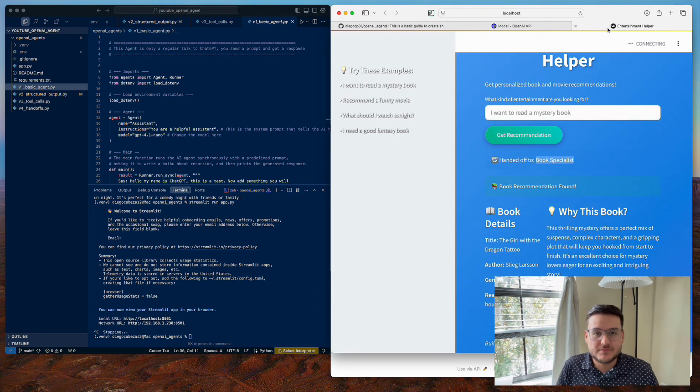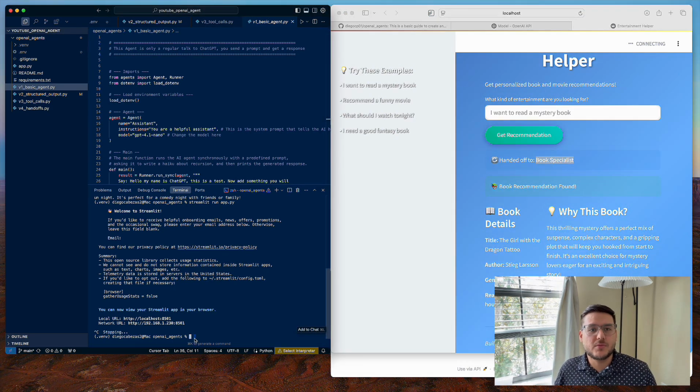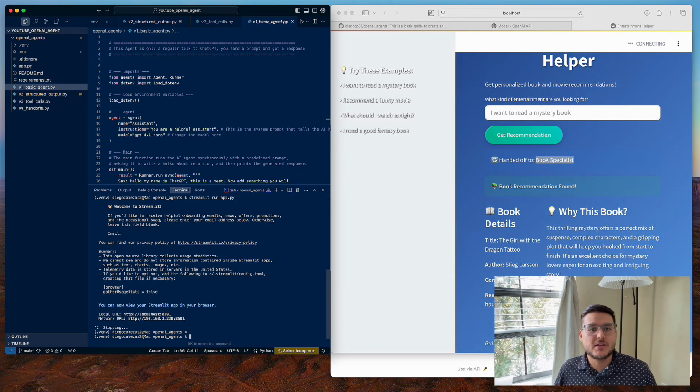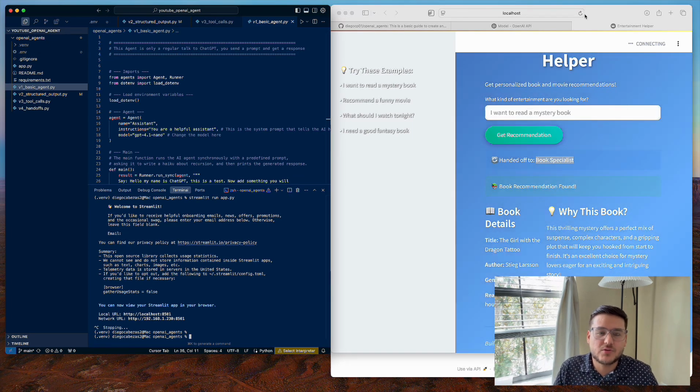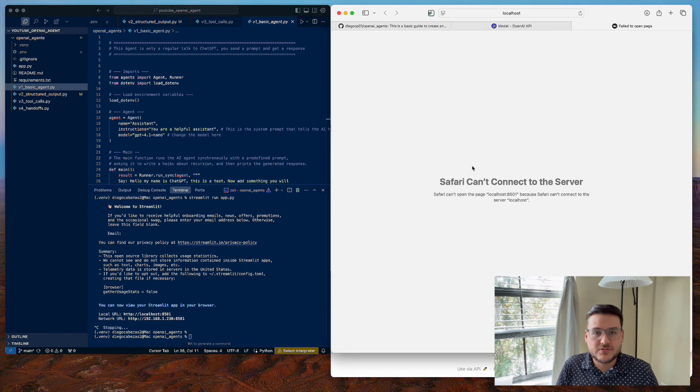If you don't want to use Streamlit anymore, you can just type Ctrl+C in your terminal, and that kills the server in the local browser. So if you restart it, it's not going to work.